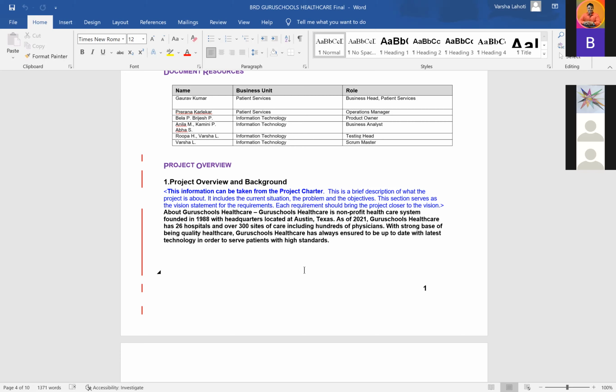So this is the project overview about Guruschools Healthcare. Guruschools Healthcare is a non-profit healthcare system founded in 1988 with its headquarters located in Austin, Texas. As of 2021, Guruschools Healthcare has 26 hospitals and over 300 sites of care, including hundreds of physicians. With a strong base of providing quality healthcare, Guruschools Healthcare has always ensured to be up to date with the latest technology in order to serve patients to high standards.